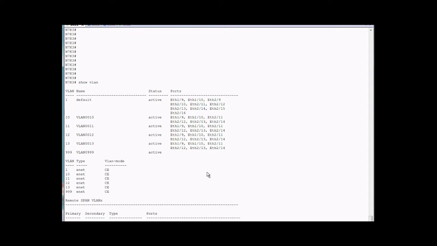You'll also see the VLAN mode, which is right here. So we see all of our VLANs that we added. And you'll see that the VLAN mode for those VLANs are reflected as CE. And CE stands for Classical Ethernet, which basically means LAN switching. The same VLAN and trunking that we can do in a LAN campus environment.